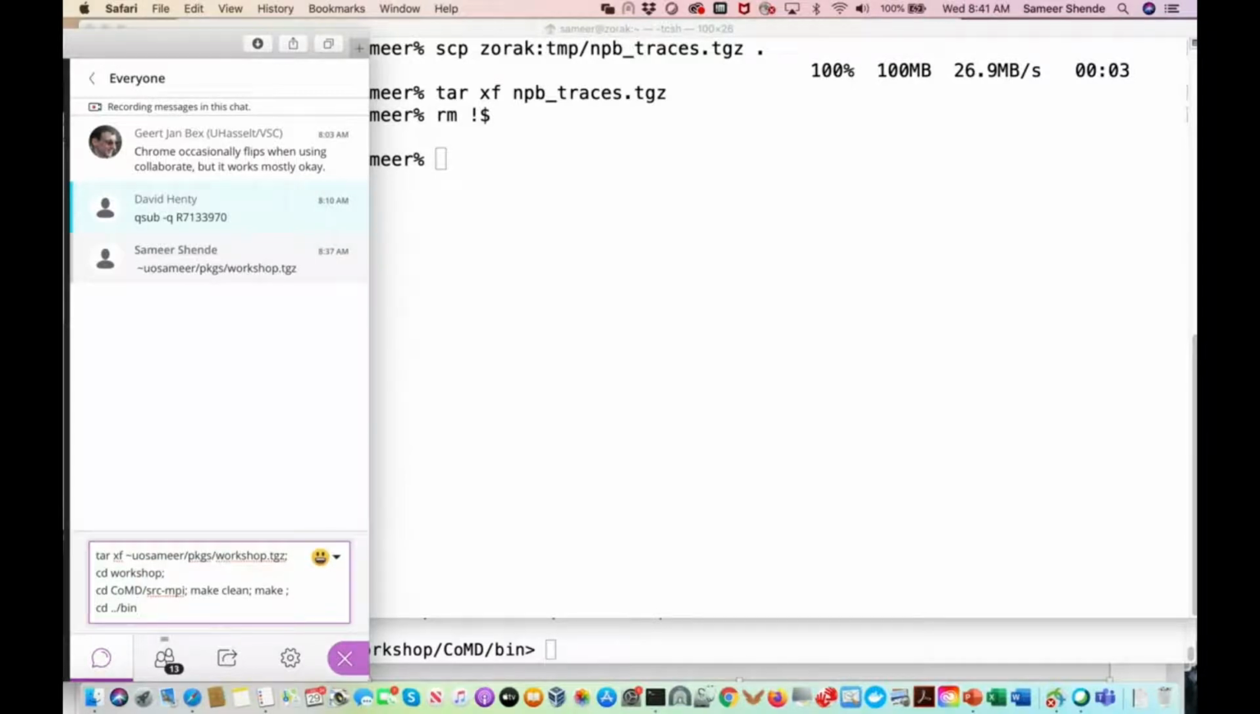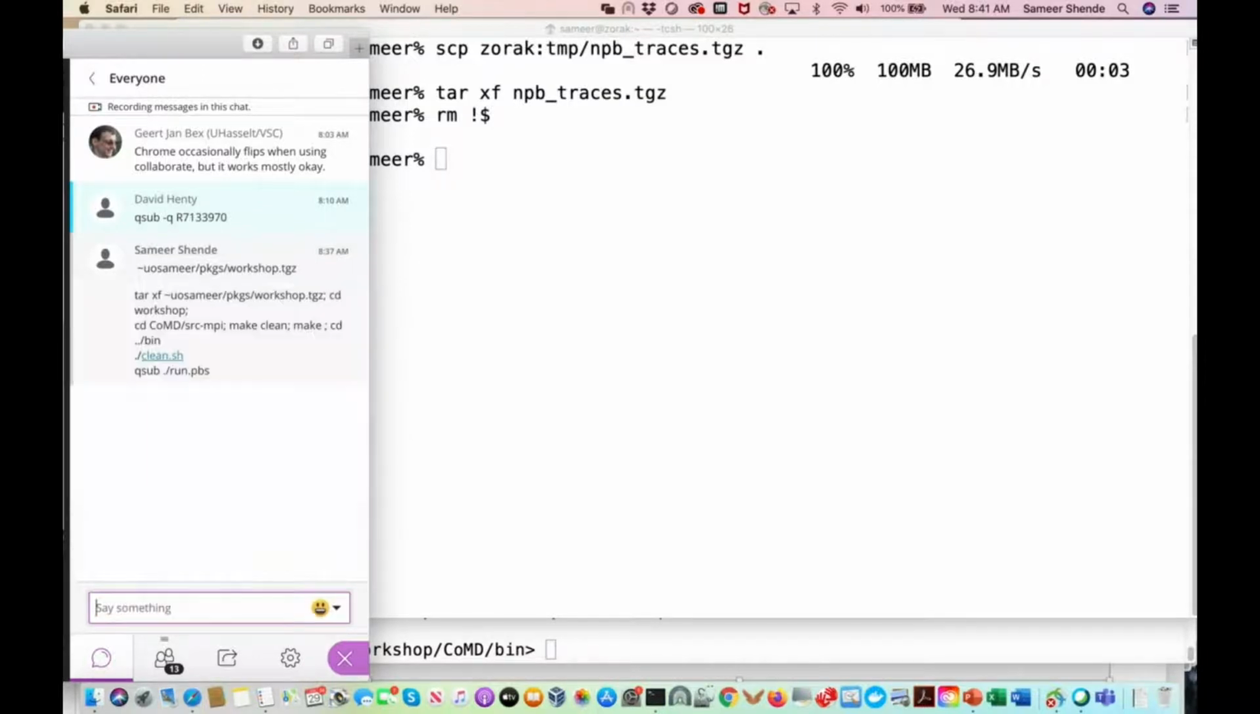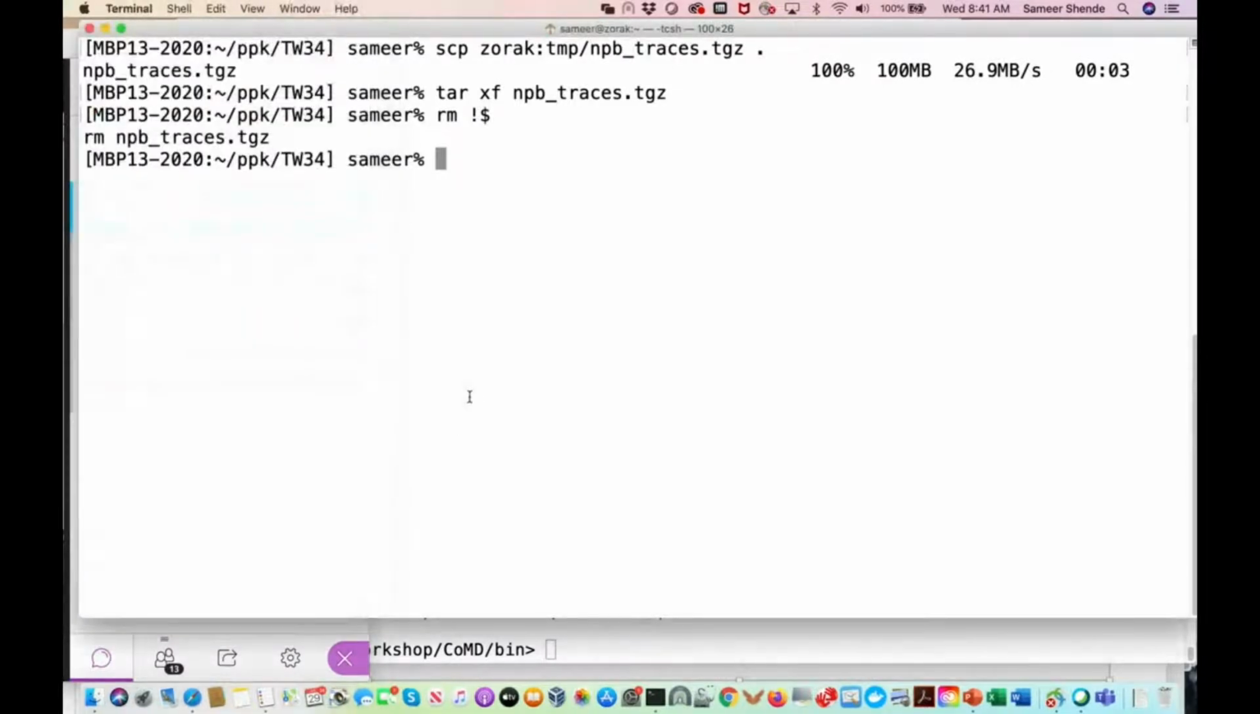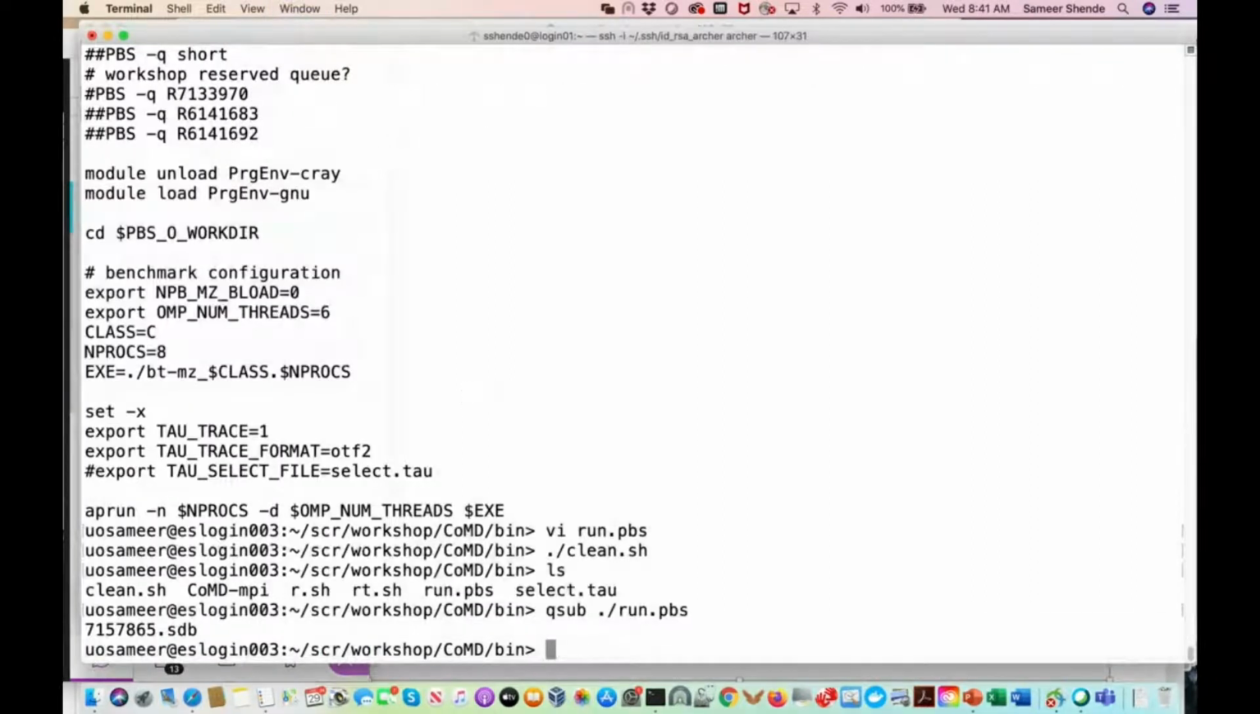I could say clean.sh, and then I said qsub run.pbs. That's all. And you can look at the run.pbs file to see how I put just tau_exec before an uninstrumented code. Now, what is important is that I did not modify this application using TAU in any way.